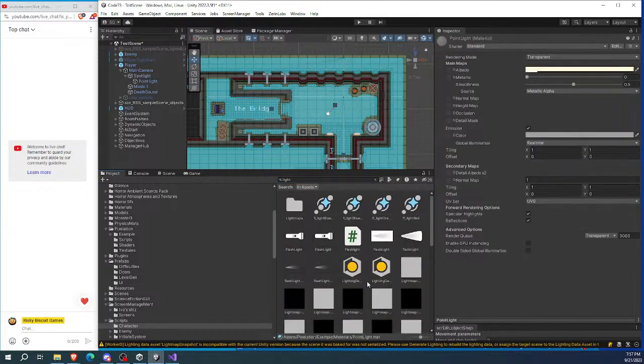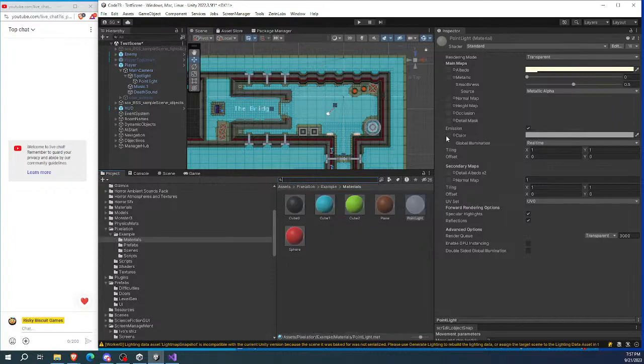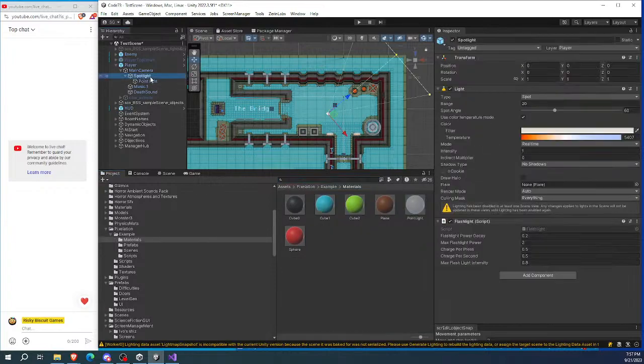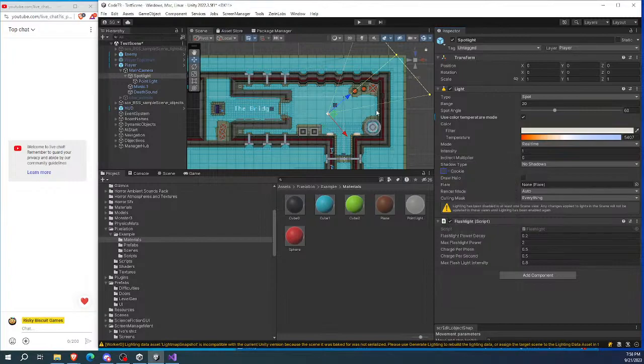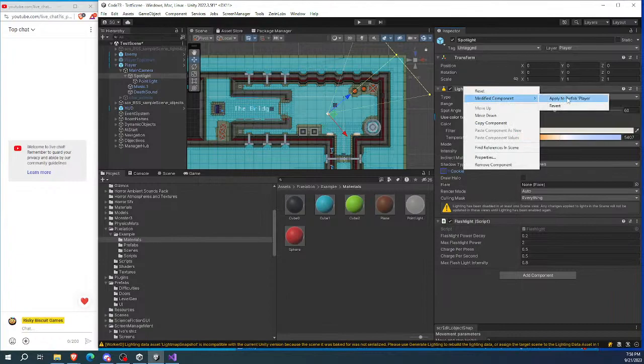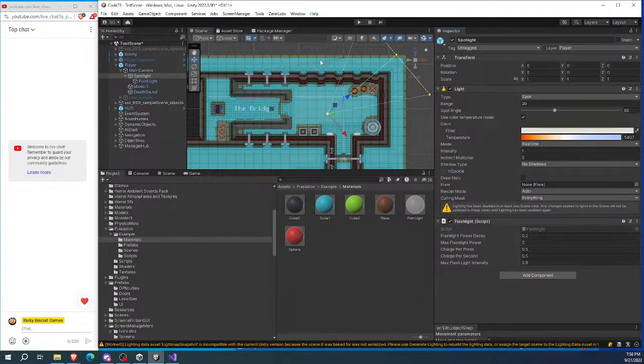At one point in some other project, I think I had a flashlight cookie that might have worked to make a flare. I don't know. Oh, the cookie, yeah. There you go. But I don't think I have that anymore, so I'm not gonna bother with it. It's fine for now. So modify, apply. Okay. So that part's done.